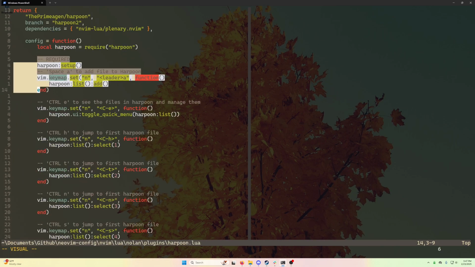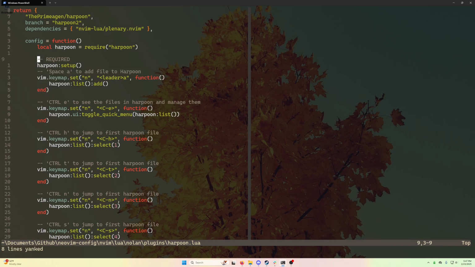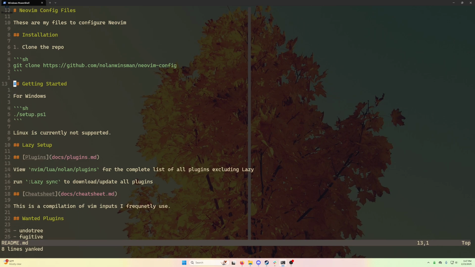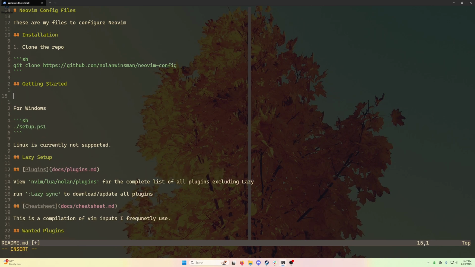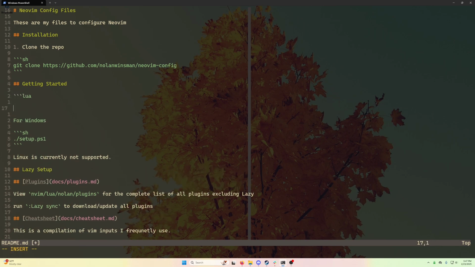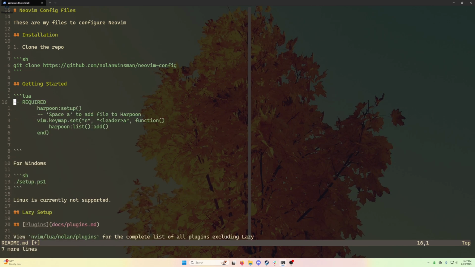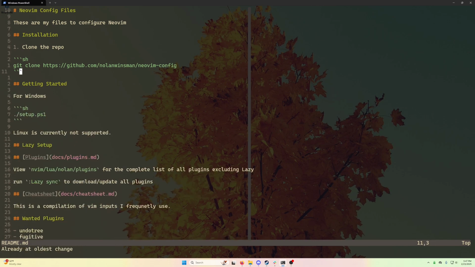I can also copy. Let's say I wanted to add a code block in my documentation. Let's yank that. And then let's go to this. And then I could add that there. But yeah, that is Harpoon.